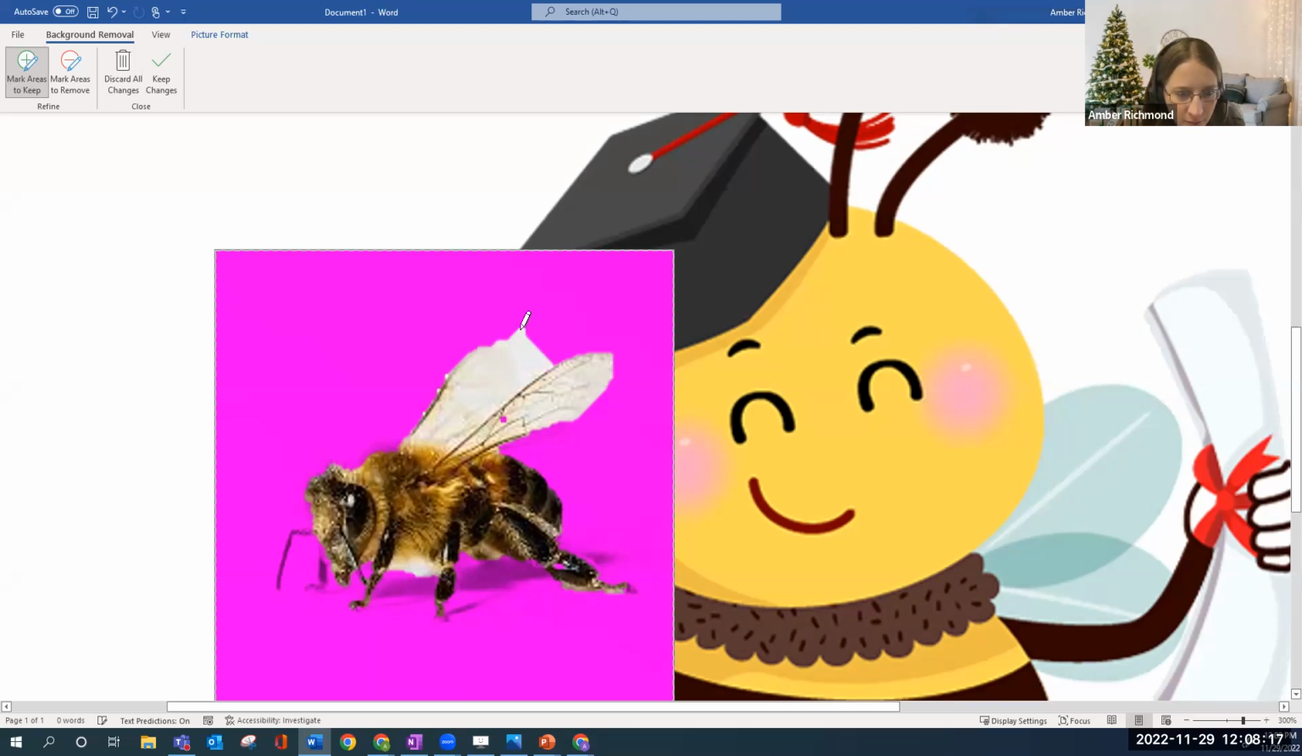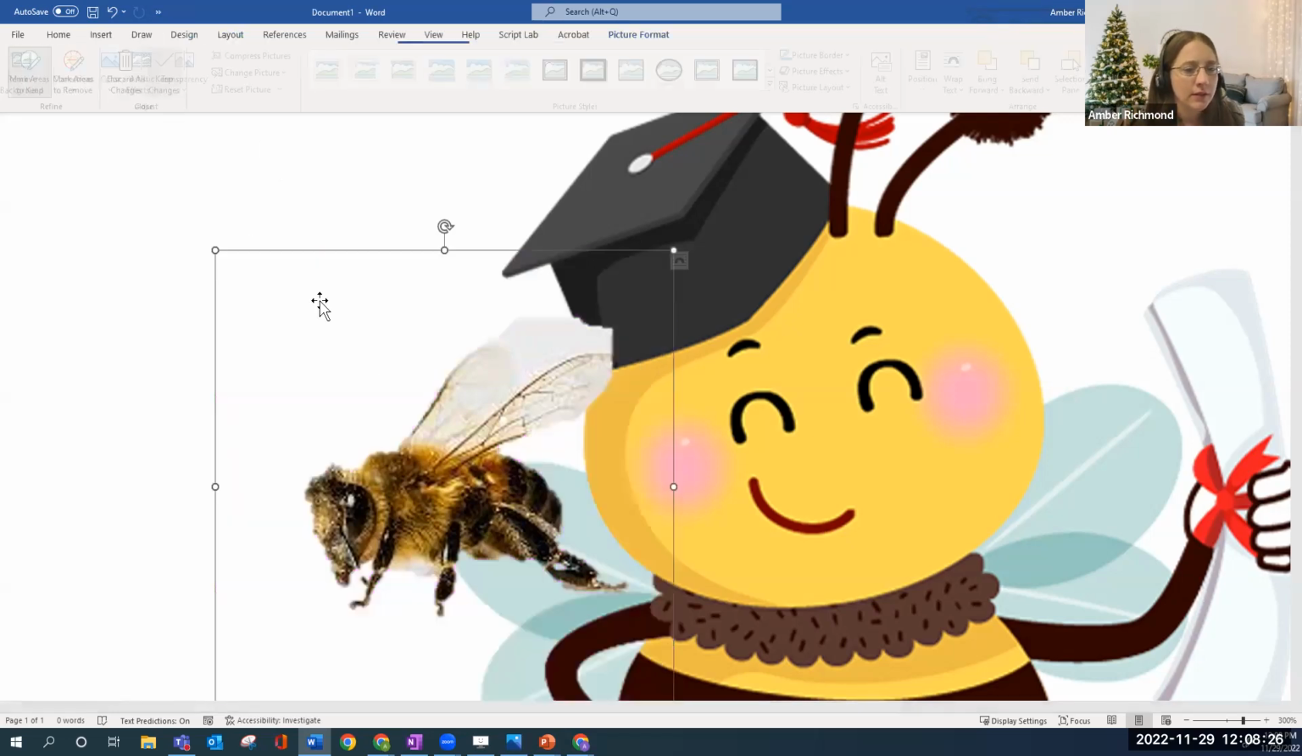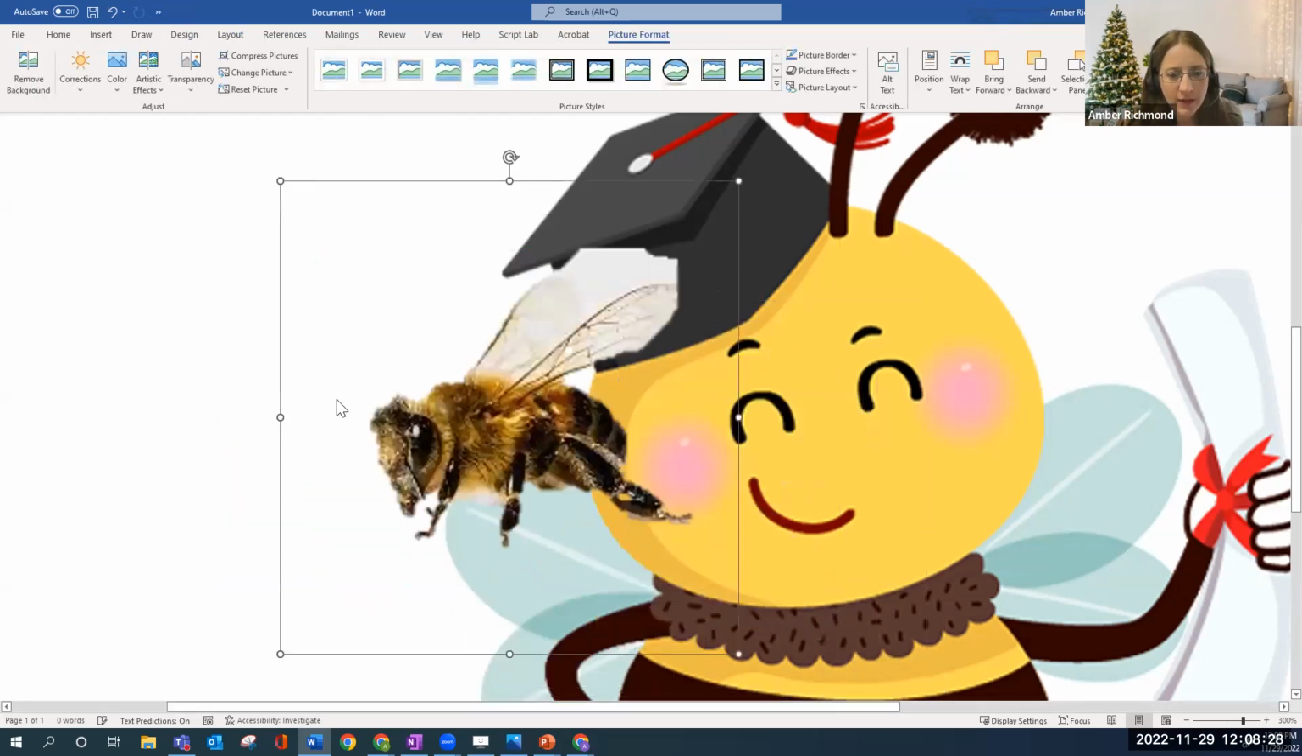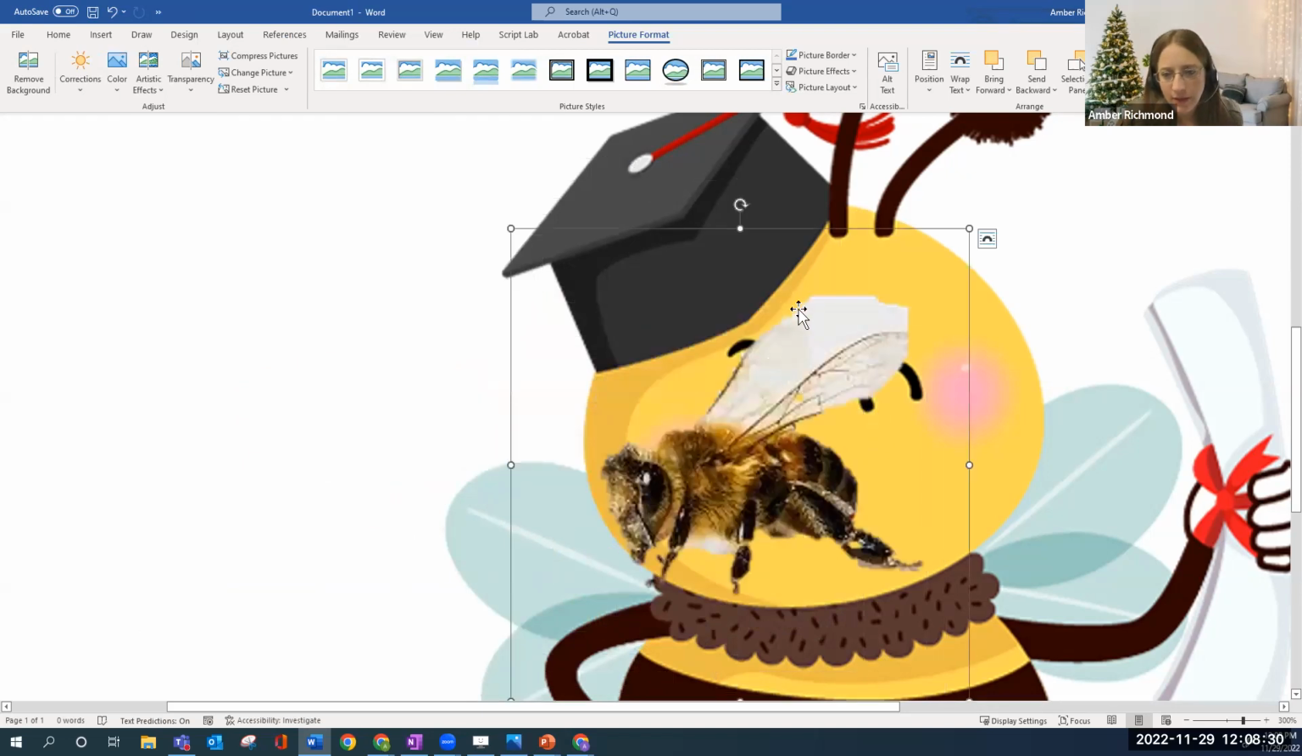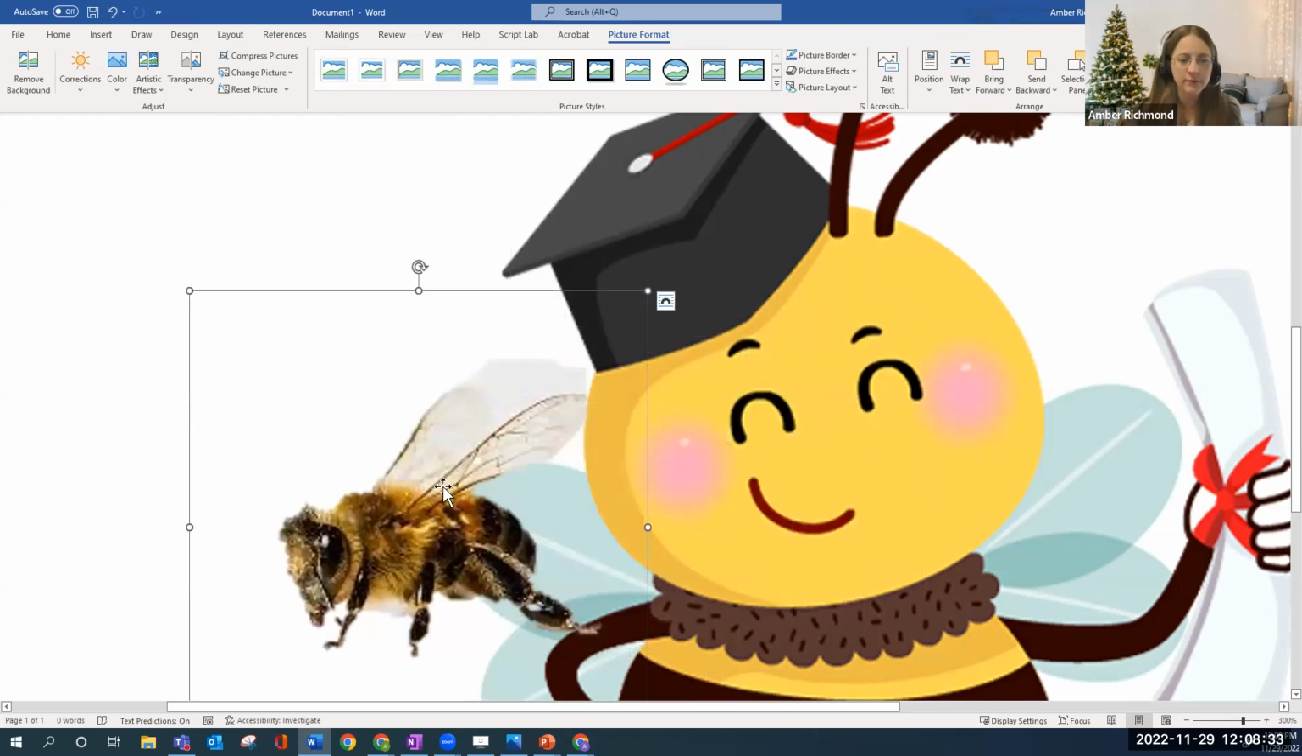And actually decide how much of that you want to keep. Again, once you think you got it, you just keep changes, and then it brings that area back. So I might decide later to go back and delete some of this.